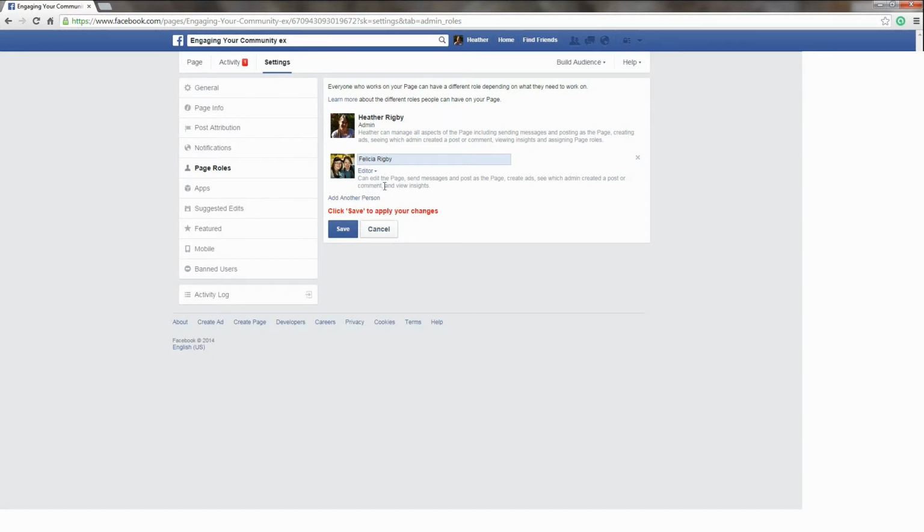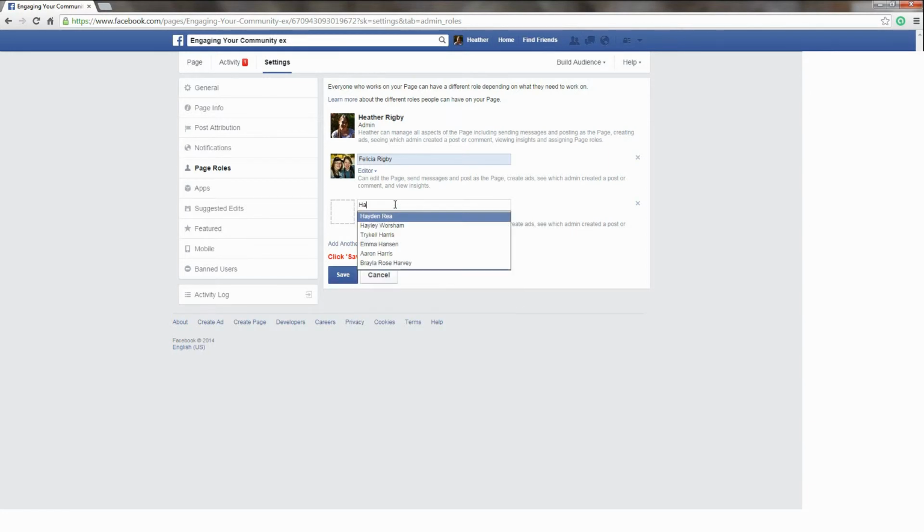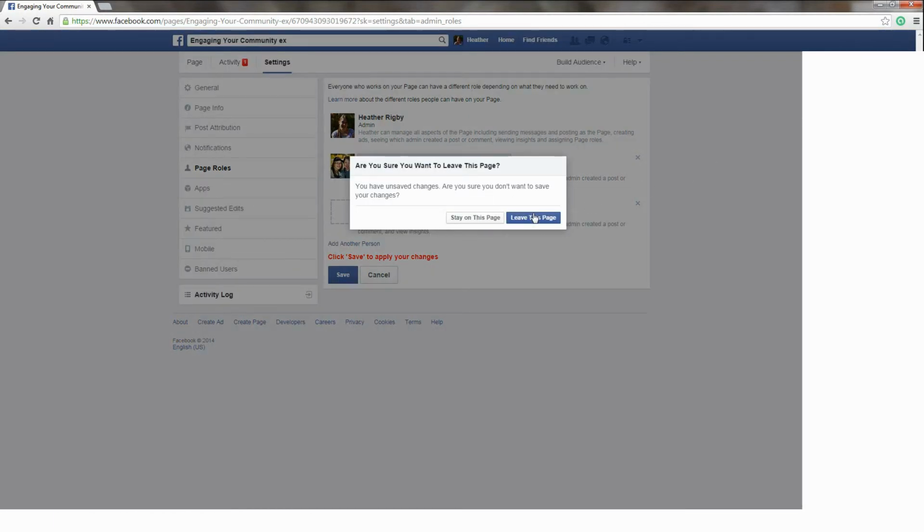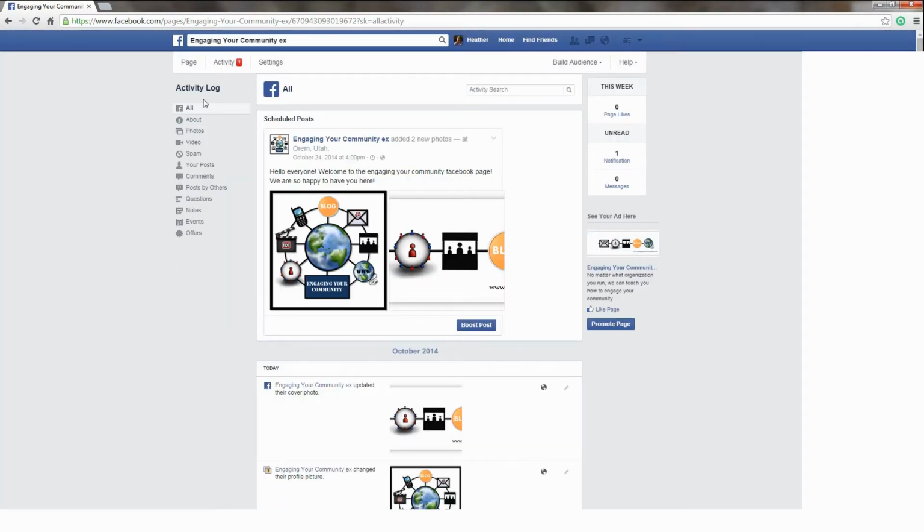So go ahead and put as many people as you want. You can add another person. Let's see. You can add as many people as you want, and if they don't have a Facebook account, then you can add their email. So, and then just click Save Changes when you are done. So next, I'm going to leave this page right now. Next, I'm going to go to the activity log, and the activity log shows our scheduled posts.